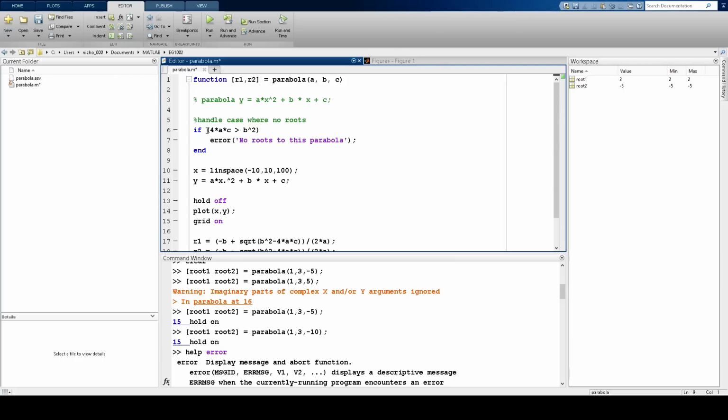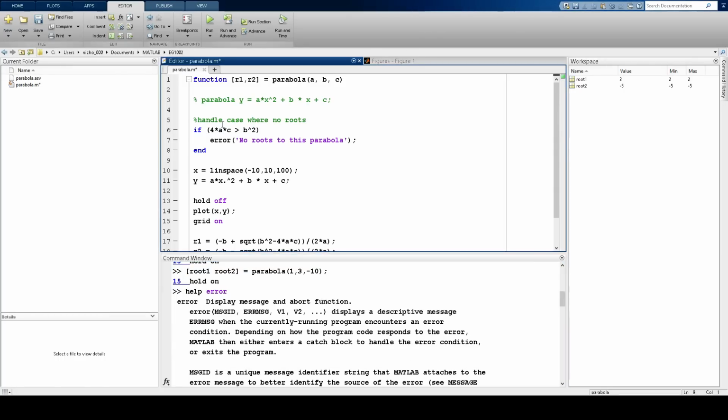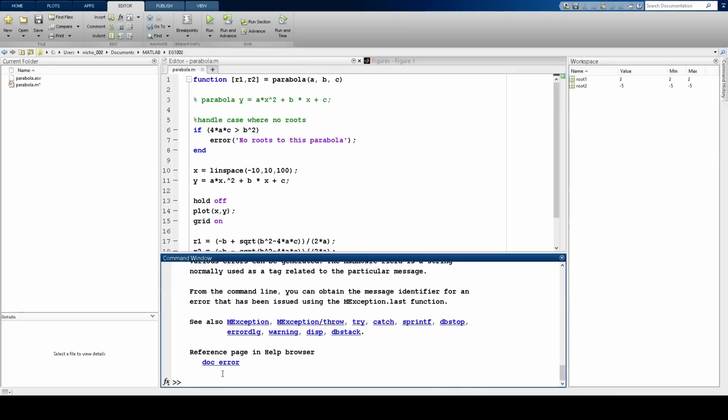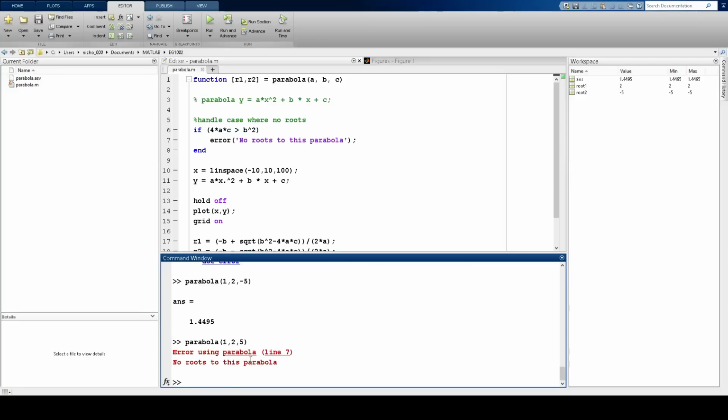So now what error does is that it aborts a function and displays an error message when this is the case. So let's save this and let's test it. Testing is very important. So parabola of 1, 2, and negative 5 still works. So that's one of the cases that we had before. Let's do it when we've got positive 5. So just positive 5. We get an error message and a little ding letting us know that. So error using parabola, no roots to this parabola. So fantastic. Our error message is working.